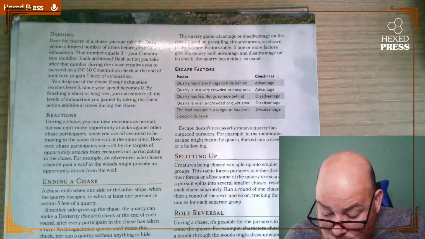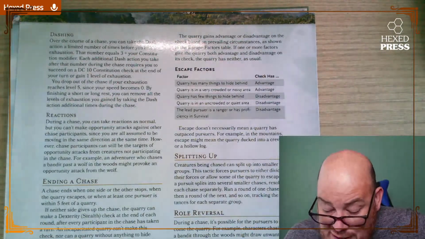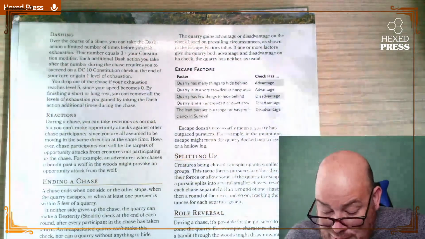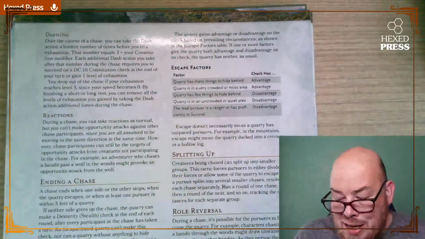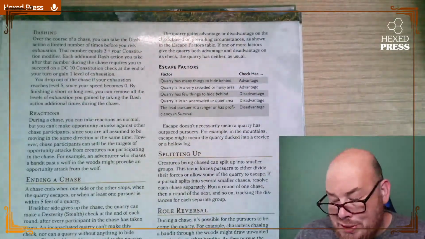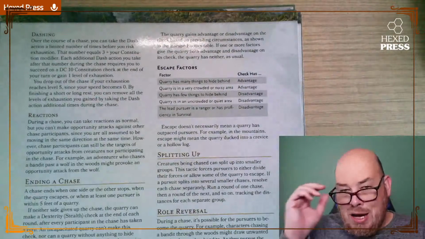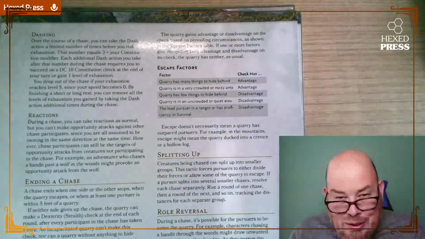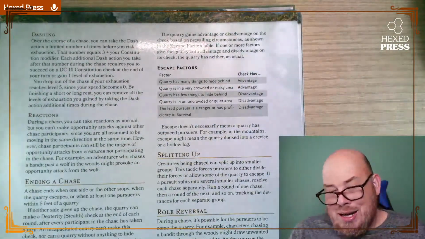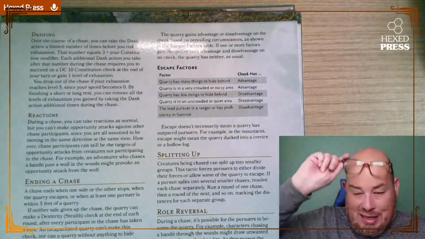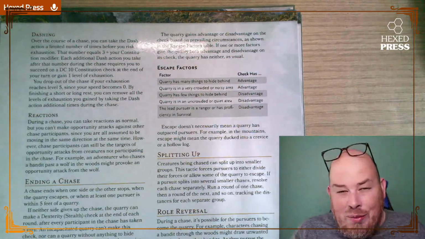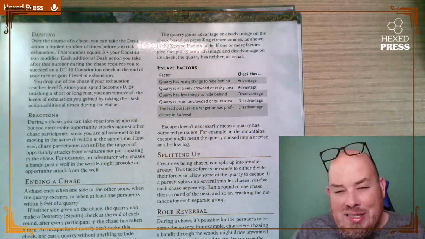If the total of the quarry's check is greater than the highest passive score, the quarry escapes and is no longer in the chase. So basically, they can try to hide behind stuff, and they gave some factors. I don't know if I love that. I would say there's got to be some minimum distance. If I'm 10 feet behind the guy and he goes ducking around the corner, I know he went around the corner. I'm not fooled. I'm not going to keep running down, assuming it's like a T section. I went around the corner. You missed me? No, I saw you.